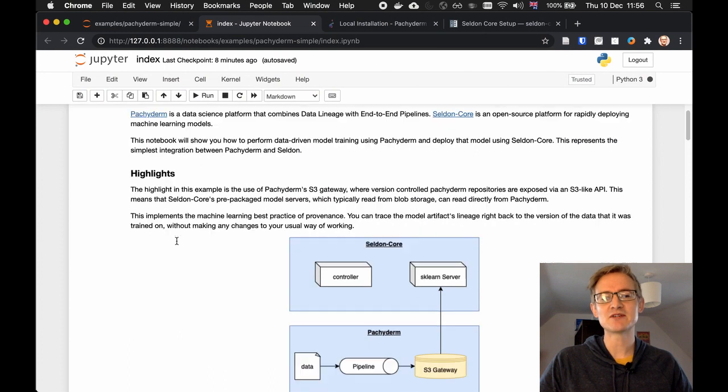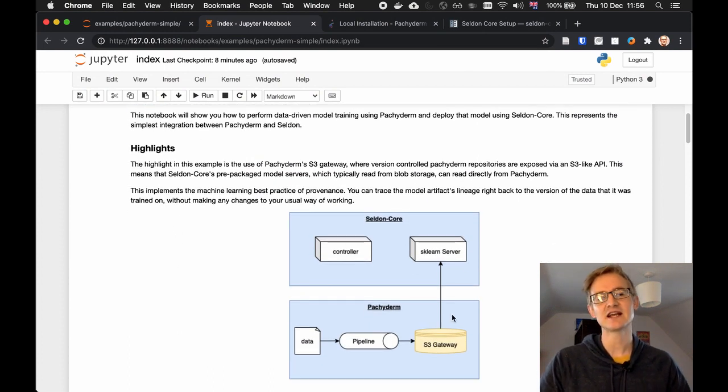So just to give you a quick recap, Pachyderm is a data science platform that combines data lineage with end-to-end pipelines, and Seldon Core is an open source platform for developing and rapidly deploying machine learning models. The purpose of this demo is to highlight the use of Pachyderm's S3 gateway, which is a really cool feature that Pachyderm exposes. It's basically an S3 compatible API that other people and other products and other services can consume and use as if it was connecting to an S3-like source. The beauty is that it is fully version controlled within Pachyderm.